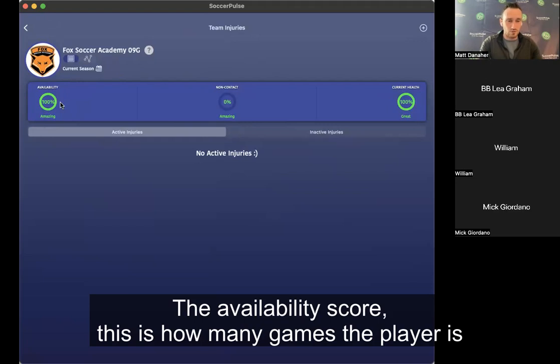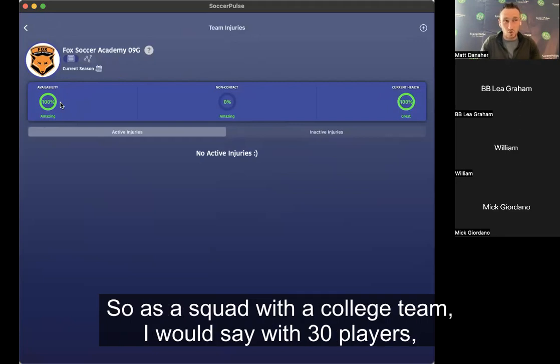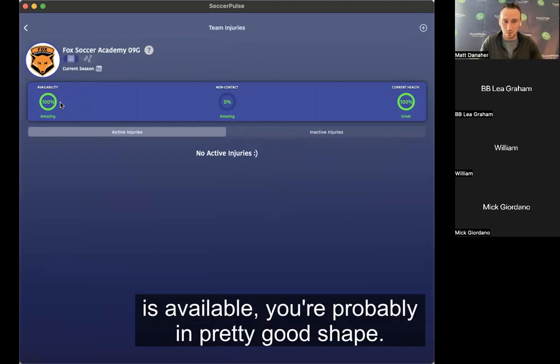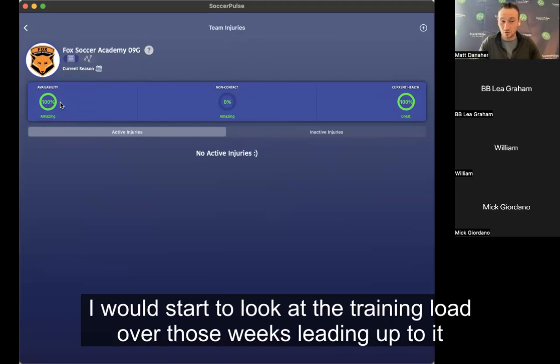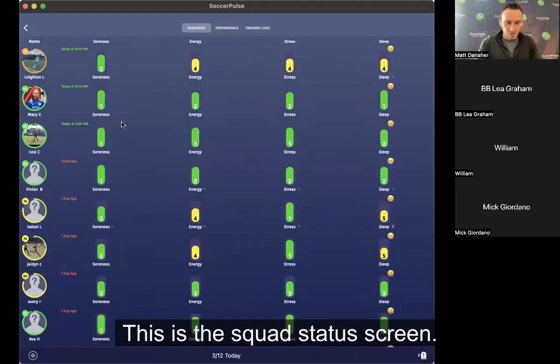The availability score, this is how many games the player is actually available to participate in after picking up an injury. As a squad with a college team, I would say with 30 players, your goal is probably to have that above 90-95% availability. If you're doing that and most of your team's available, you're probably in pretty good shape. If it drops below that and you're picking up a lot of non-contact injuries, I would start to look at the training load over those weeks leading up to it, and maybe what the players had done on their own, things like that. So this is the squad status screen.